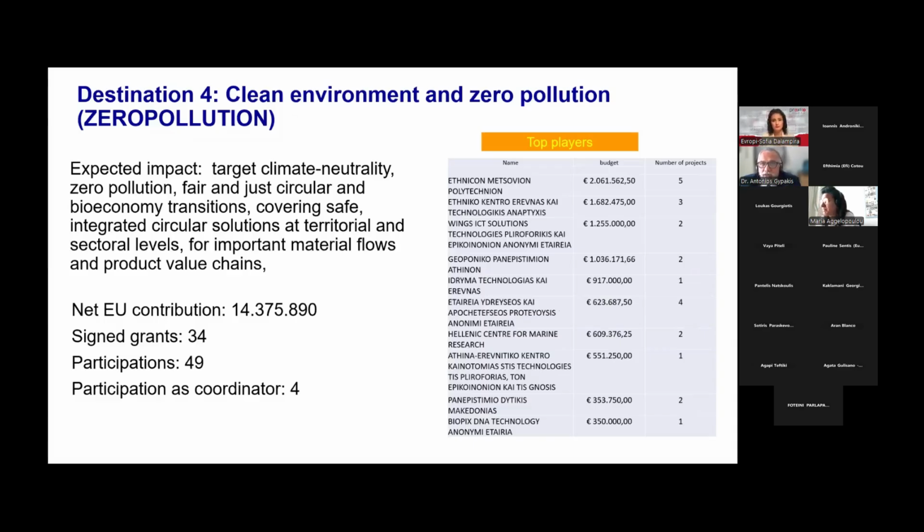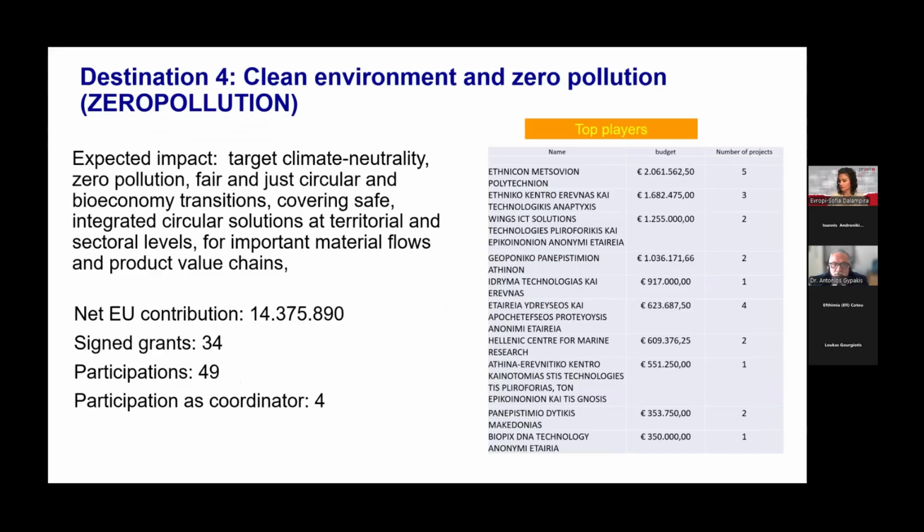Destination 4, clean environment and zero pollution. Expected impact: target climate neutrality, zero pollution, fair and just circular and bioeconomy transitions, covering safe integrated circular solutions at territorial and sectoral levels on important material flows and product value chains. Top players here, number of projects, also the budget that they have achieved.